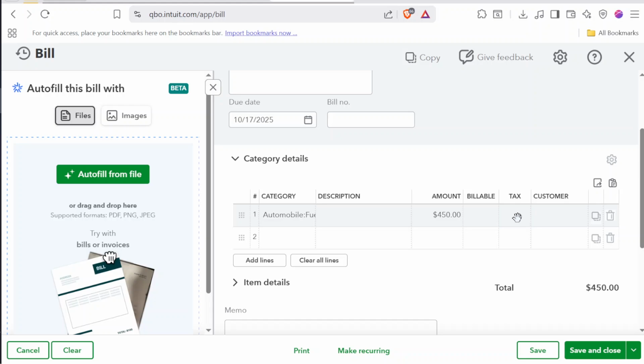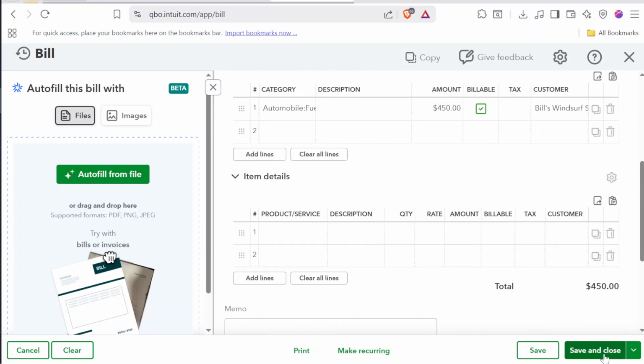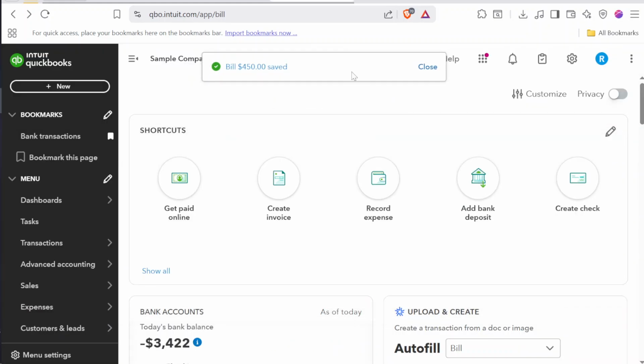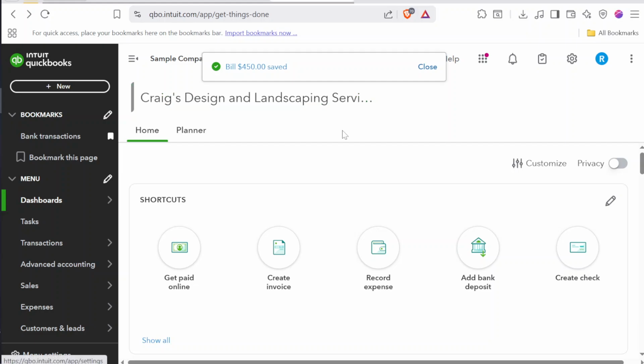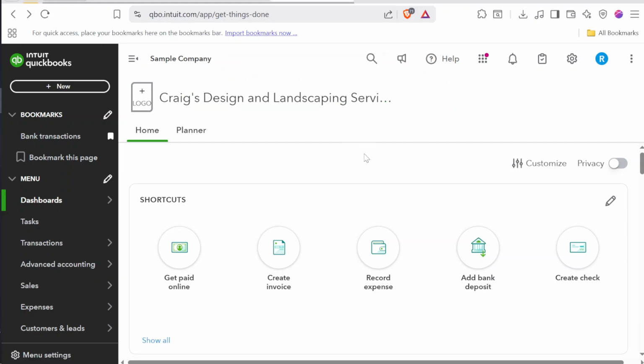Once you've filled out everything, click Save and Close to record the bill. And if this bill is something you plan to pass along to a customer later, simply check the billable box and select the customer's name. And that's it. You've now entered and recorded a bill in QuickBooks Online. Following these steps makes sure your finances stay accurate and your payments on track, keeping your business running smoothly.